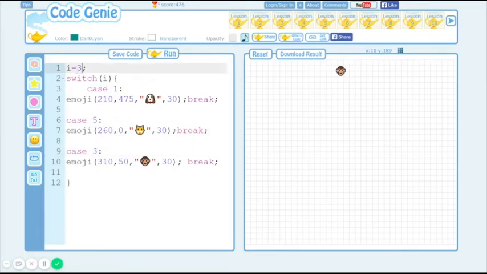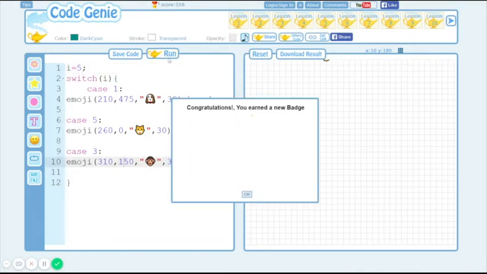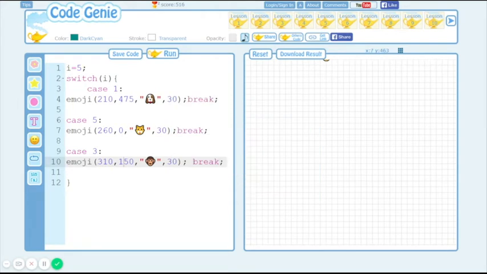Now let's change the value of I. Let's make it 5. Let's increase this, or this, just the Y value. Now we have the cat because we changed the value of I to 5. So with 5, we have the cat. Now let's change the I value to 1, and we have the dog.